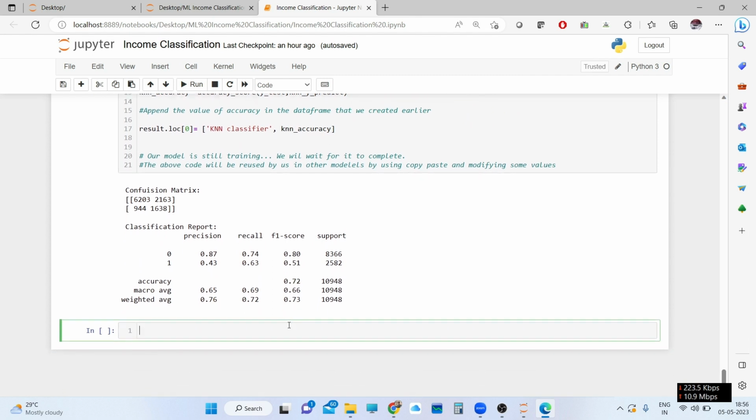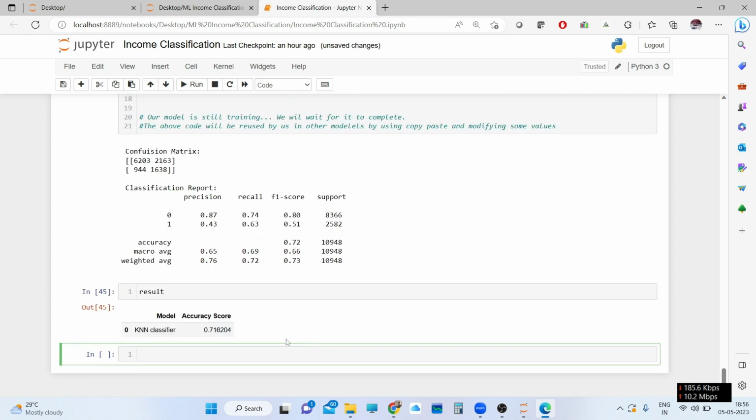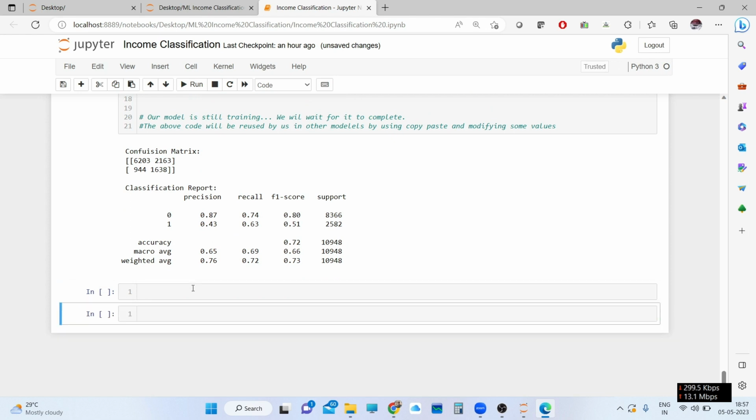So here I have precision, recall, F1 score. Right now what I'm concerned with is accuracy. So this model is giving me an accuracy of 71%. KNN classifier has given me a 71% accuracy. Okay, on to the next model.